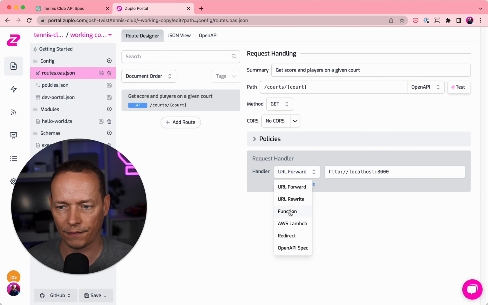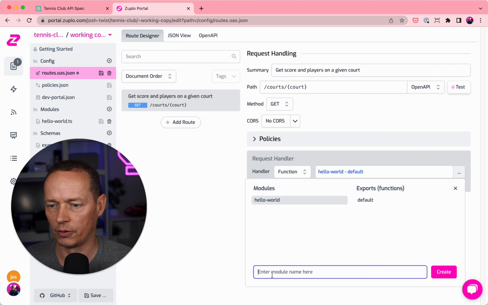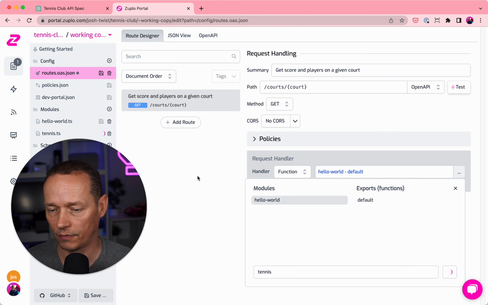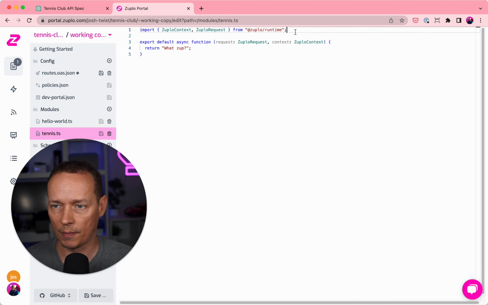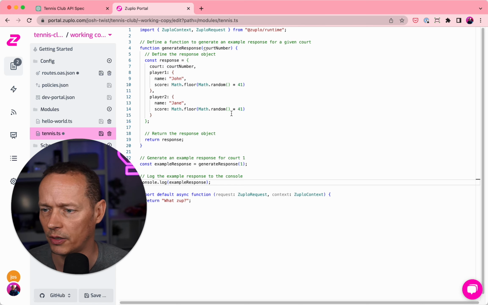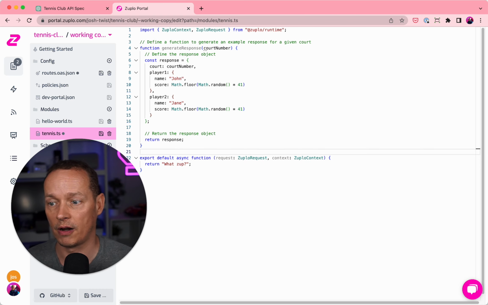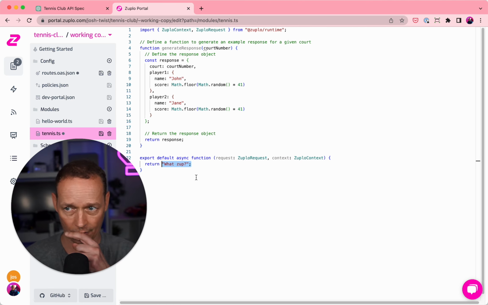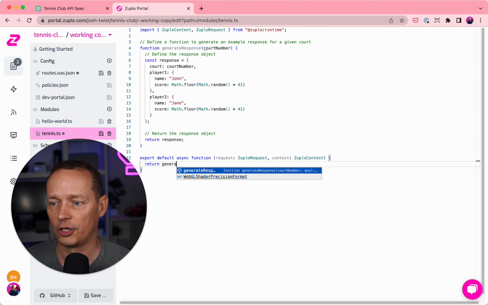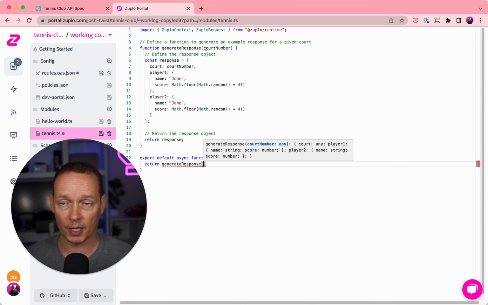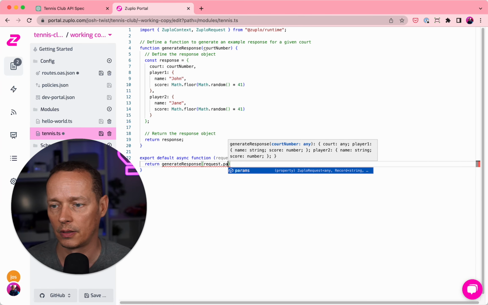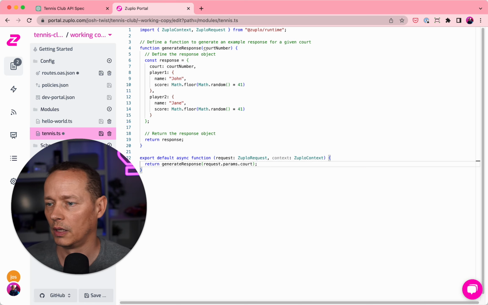And in here, I'm going to use a function handler. And I'm going to create a new module. Let's call it tennis. We'll create that. It'll plug that in for me. And we're going to drop this code that I got from ChatGPT in here. This is most of the hard work done. We don't need to use console.log. That's not real. I don't need that. But I have this generate response. So what I'm going to do is simply say generate response. And remember, we set a parameter court on this, and it gets passed into this function. So it's request.params.court.